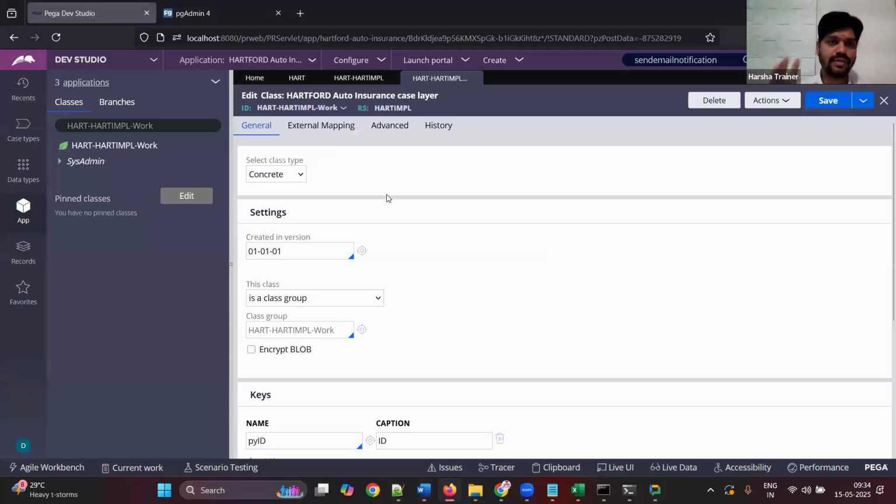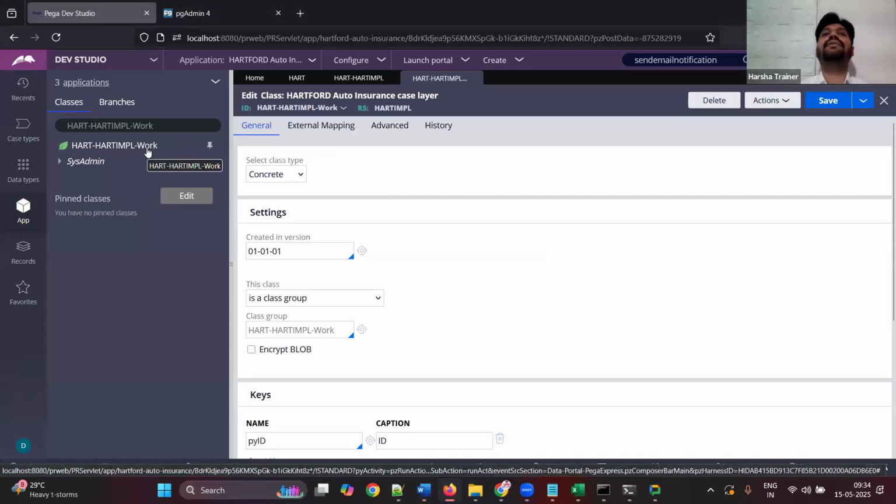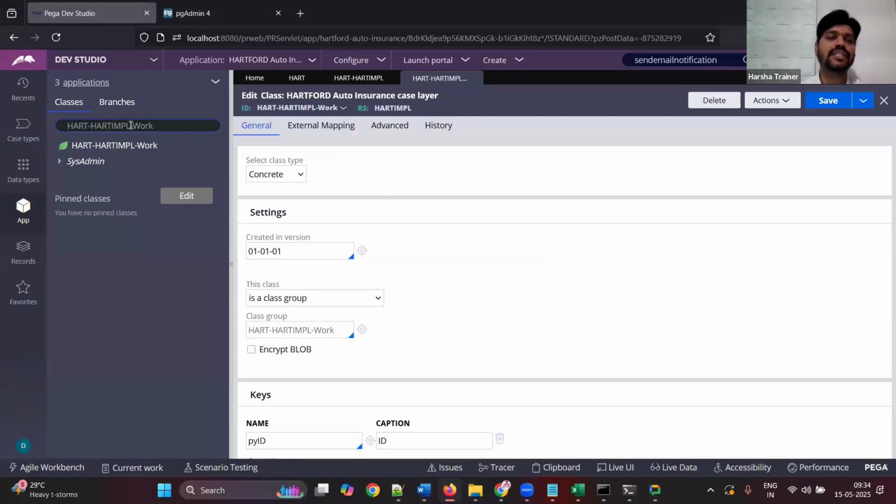Now coming back to this one. How can our implementation application work class access the features of organization and division, which belong to the same application? How can it access? Only when there is an inheritance relation defined, right? That is already defined. That is already there. How it is there, you can see here.